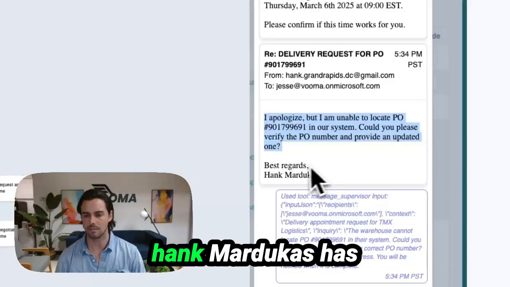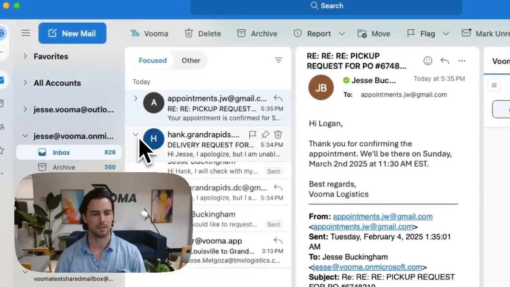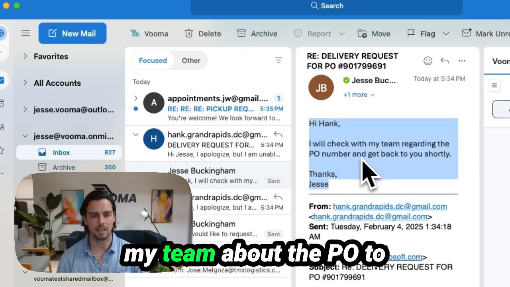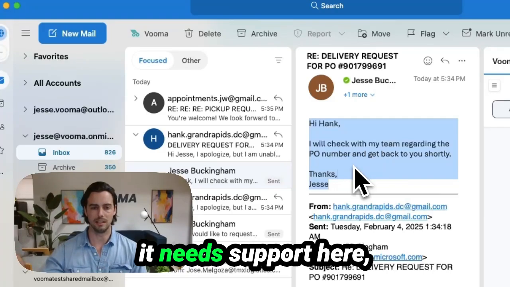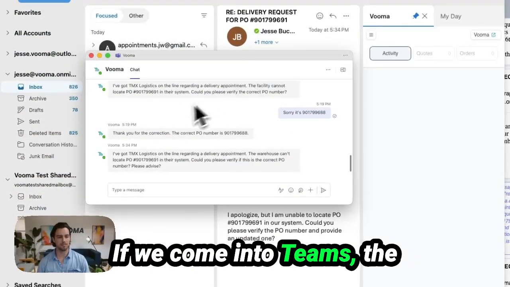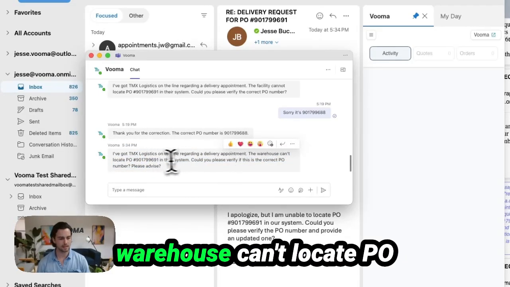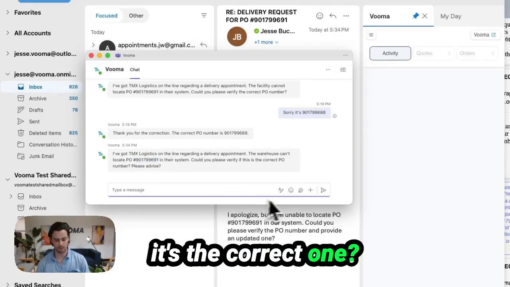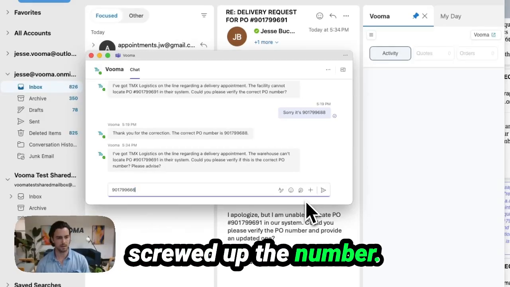And it looks like Hank Mardukas has been unable to locate the PO in our system. So let's take a look here. The AI agent has said, I'm going to check with my team about the PO to get back to you shortly. The AI agent knows that it needs support here because it doesn't know what the PO number is. If we come into Teams, the AI has sent me a Teams notification saying that the warehouse can't locate PO number in their system. Can you verify that it's the correct one? And I know just looking at this that, hang on, I screwed up the number.